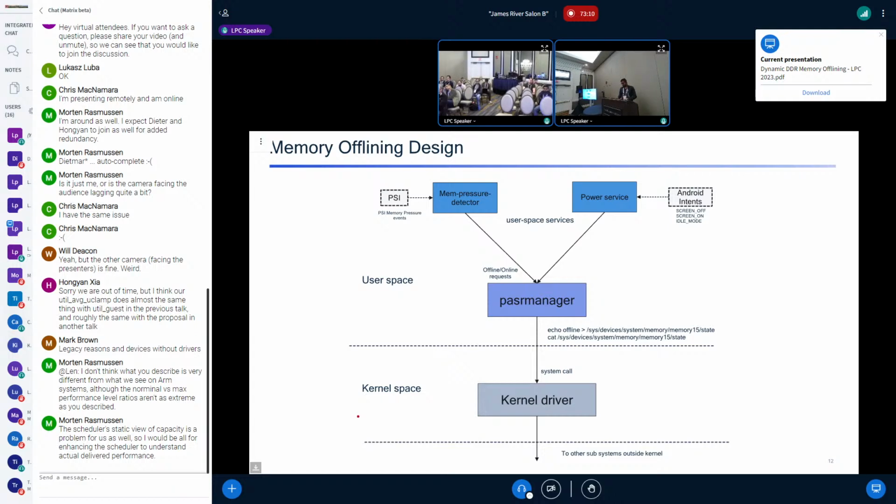And the parser manager talks to the kernel space via sysfs writes and system calls, such as echo offline to memory 15. So that's more of a memory hot plug sysfs node. And we have a kernel driver that's registered to the memory hot plug notifier, which notifies the driver when the memory is going offline and offline is done, and when the memory is going online and then the memory is online. And then beyond that, the kernel driver talks to other subsystems to do the actual hardware offline and online.